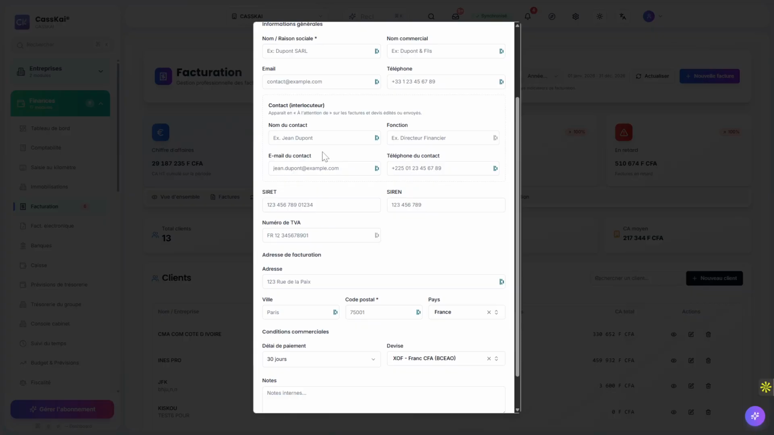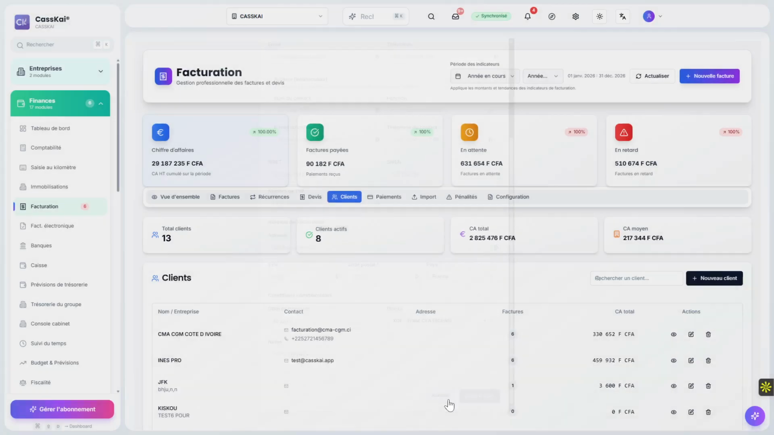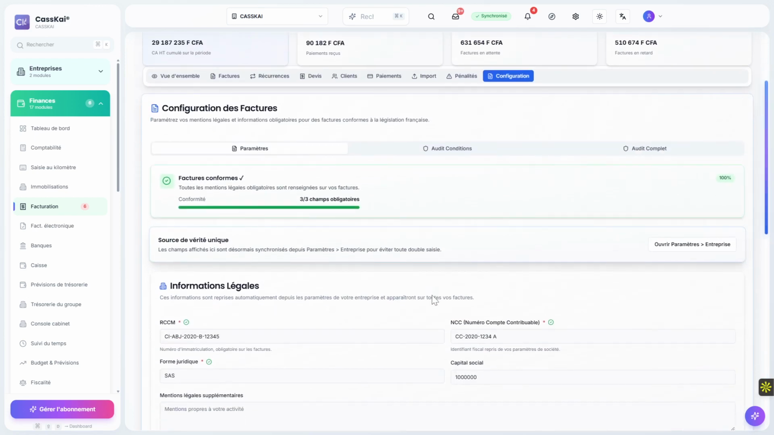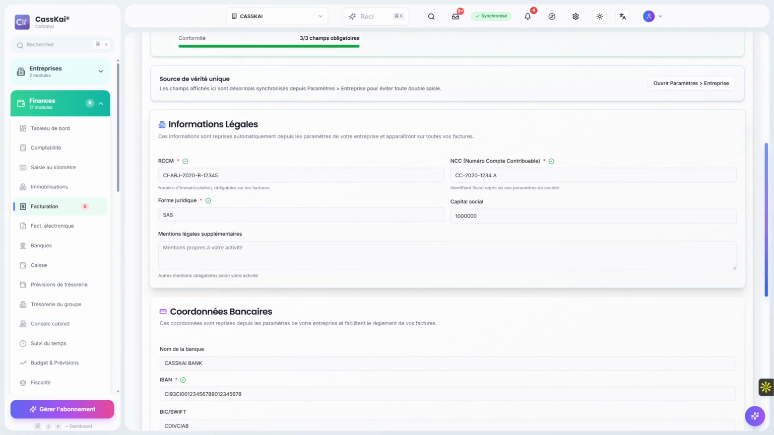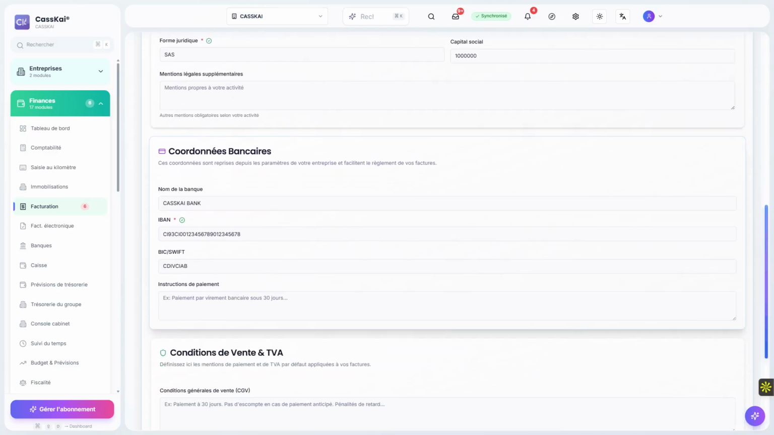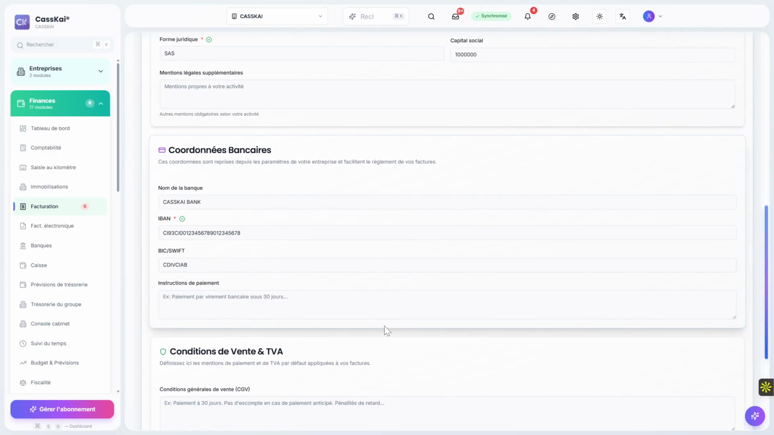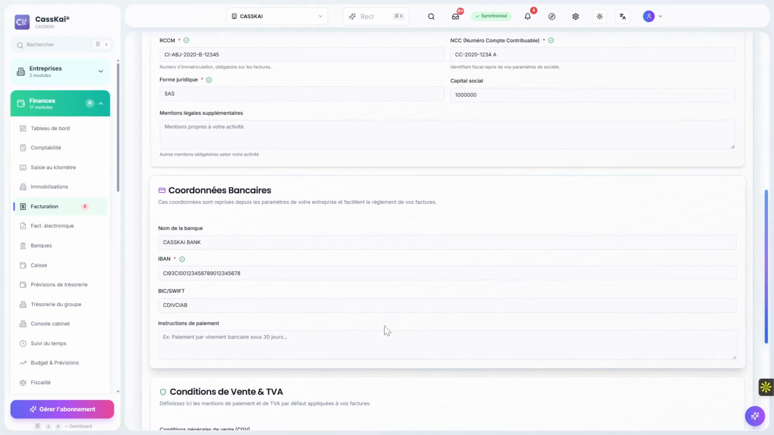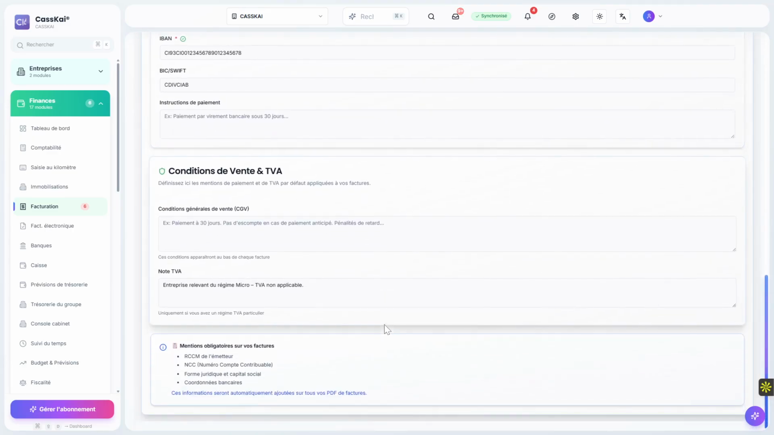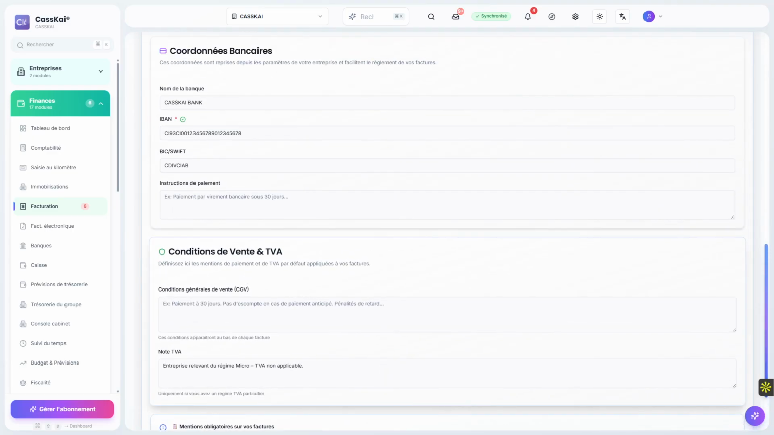The second setting is the Configuration tab. This is where you enter what must appear at the bottom of every invoice: your legal form, your share capital, your registration number, your tax identification number, your trade register reference, if applicable, and a free text field for anything your regulations require. Just below, your bank details, the bank, the IBAN, the BIC, and your payment instructions.